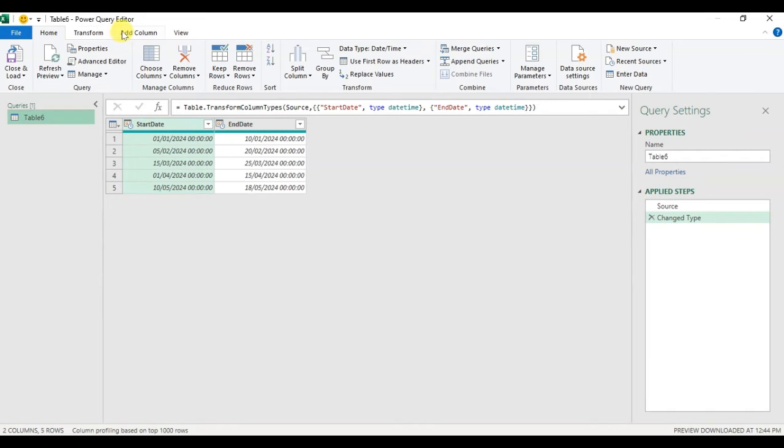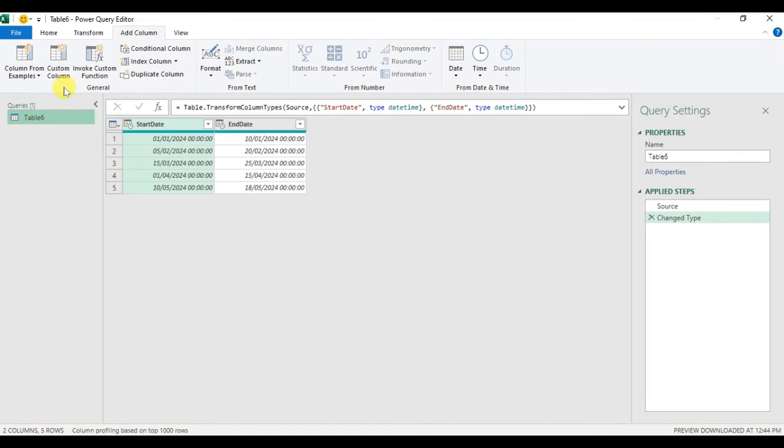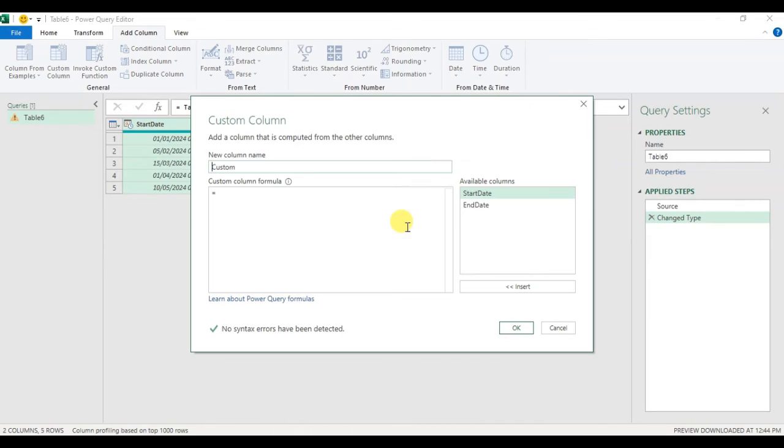Now go to the Add Column tab and click on the Custom Column option. Here one dialog box will open, Custom Column: add a column that is computed from the other columns. You can enter the new column name also. I just enter Custom, and in the custom column formula, just enter the formula end date minus start date.